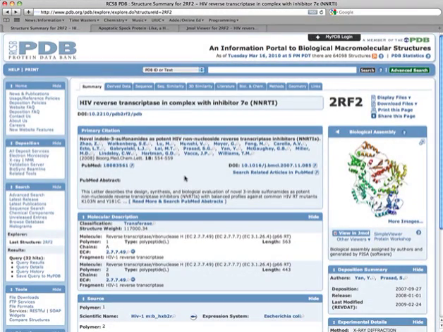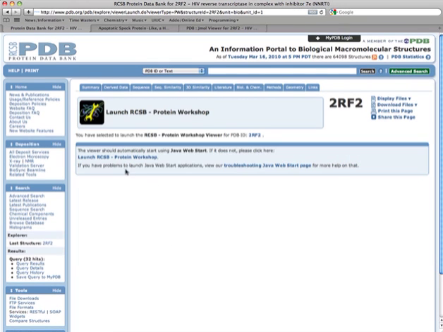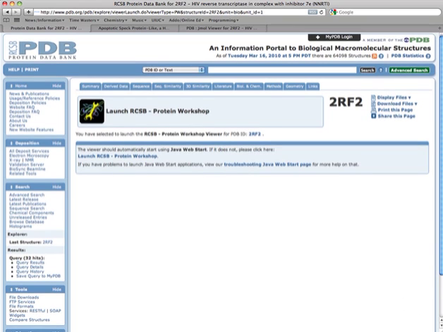You can use the PDB for more than just viewing Jmols. In fact, there are two tools that the PDB offers that I think can provide profound insight into proteins that you might come across. The first of these is the Protein Workshop, and you can access the Protein Workshop by clicking the link shown here and then clicking Launch Protein Workshop. This should automatically open the structure you're looking for.